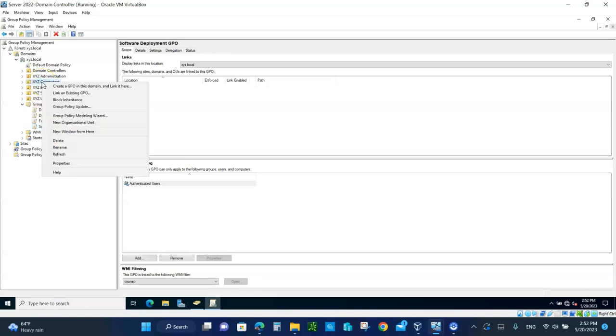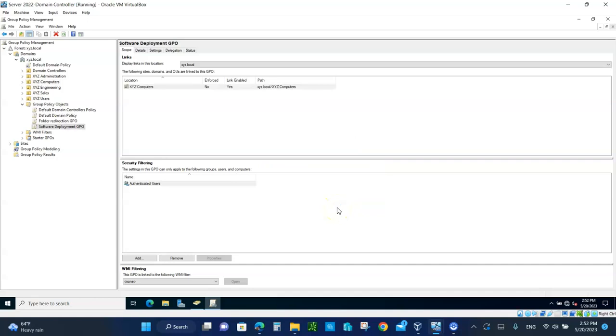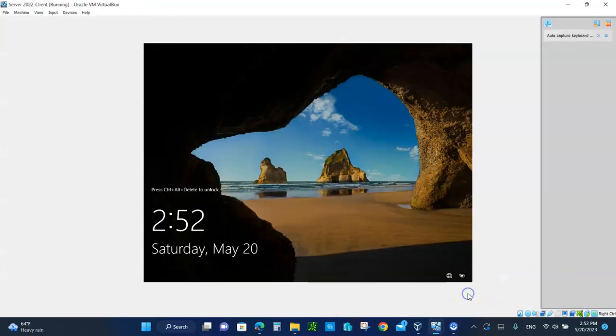So right click on the XYZ computers first. Remember, you're in a domain controller. And link an existing GPO. And choose software deployment GPO and click OK. All right, now it's been linked. Then we can now go and log in the client to see if it gets installed.